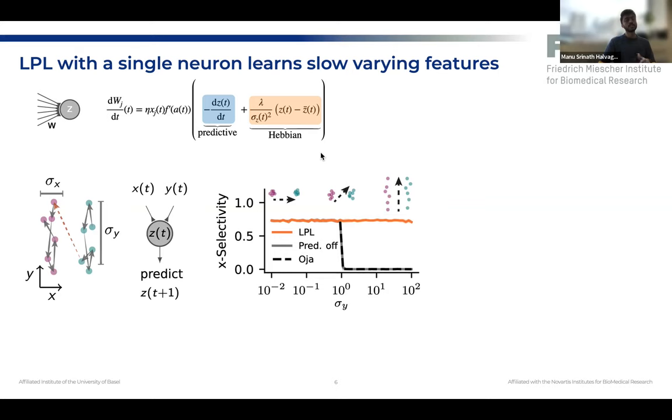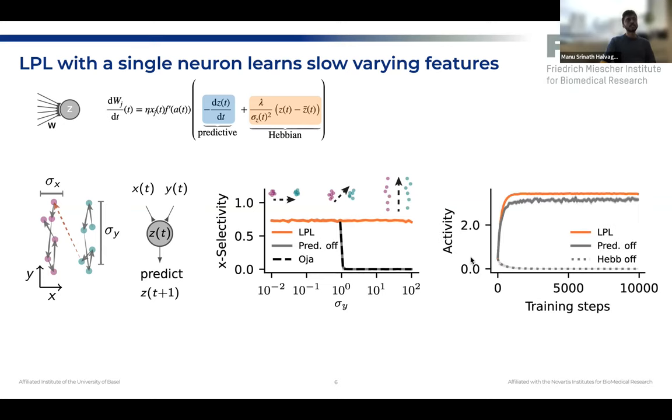Of course, we included the Hebbian term in the first place because it was necessary to avoid collapse. And we see exactly that when we exclude the Hebbian term now. When the Hebbian term is not there, activity quickly goes to zero, which obviously we would want to avoid. So both terms of this learning rule are important.